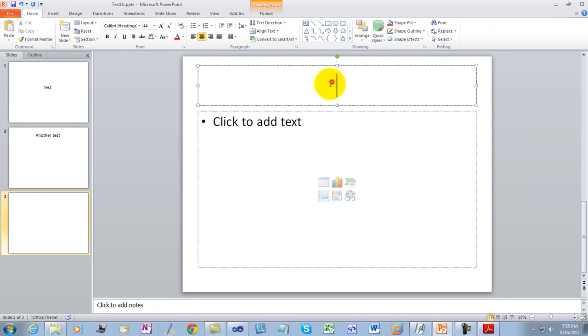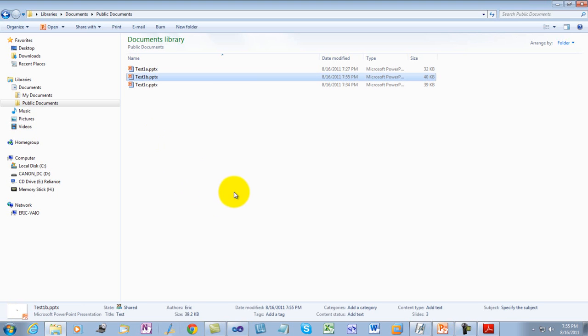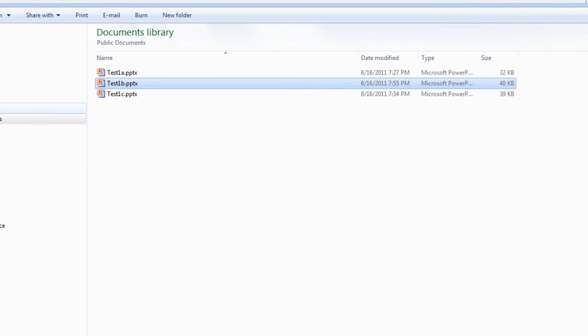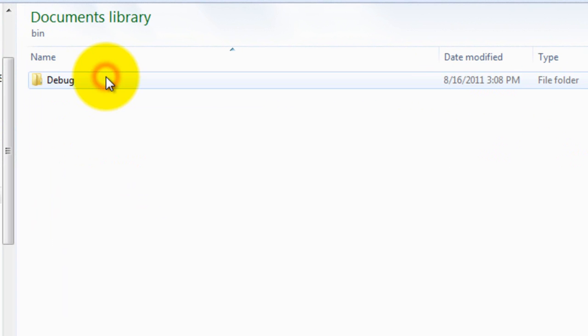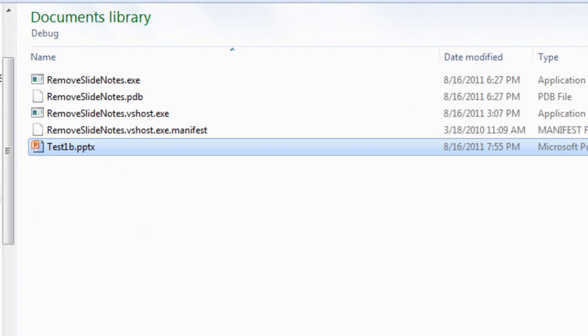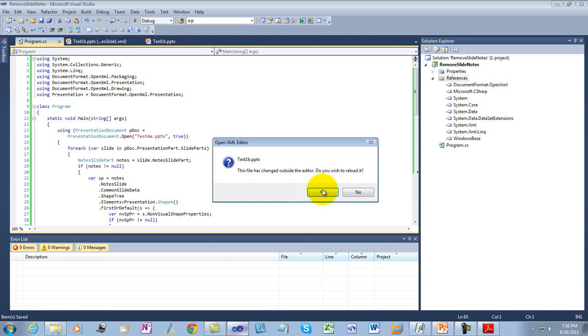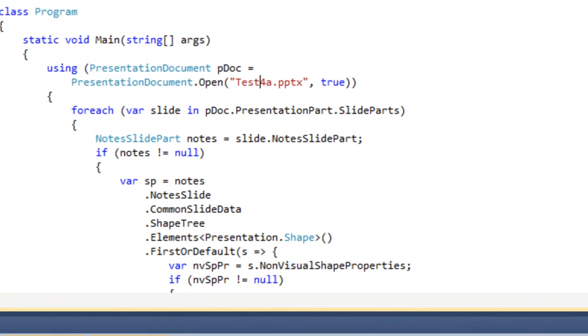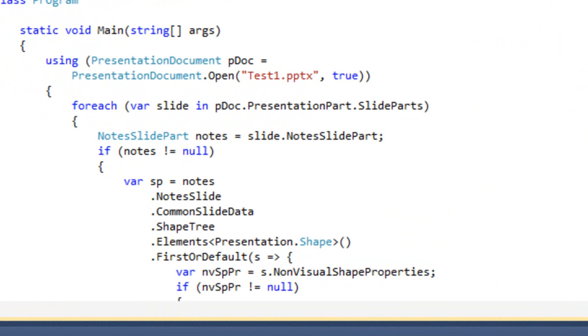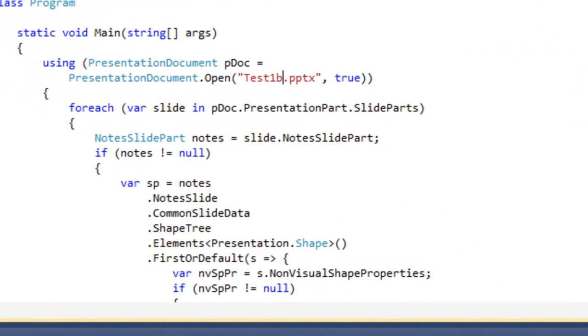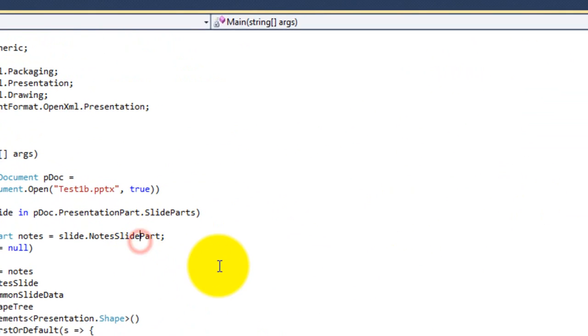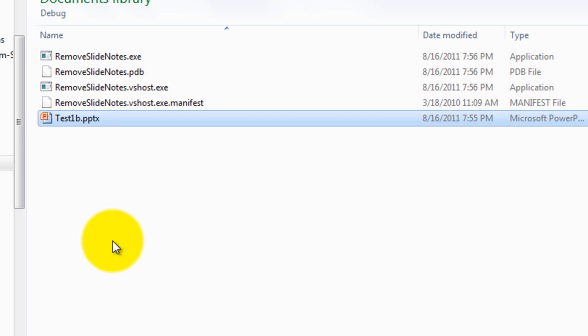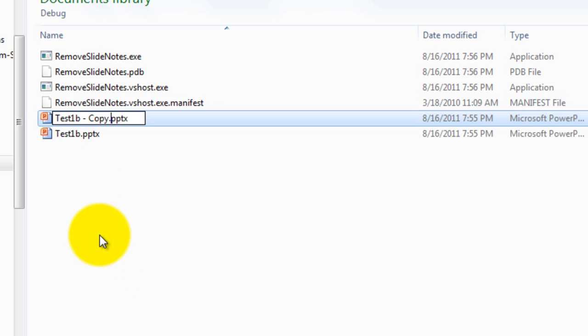Let's add a new slide. We won't add any notes for that slide. Close it, copy test 1B, paste it into the bin directory, go back to the example, and I'll change the example to use test1b.pptx, save it. Before I run the example, I am going to make a copy of it.